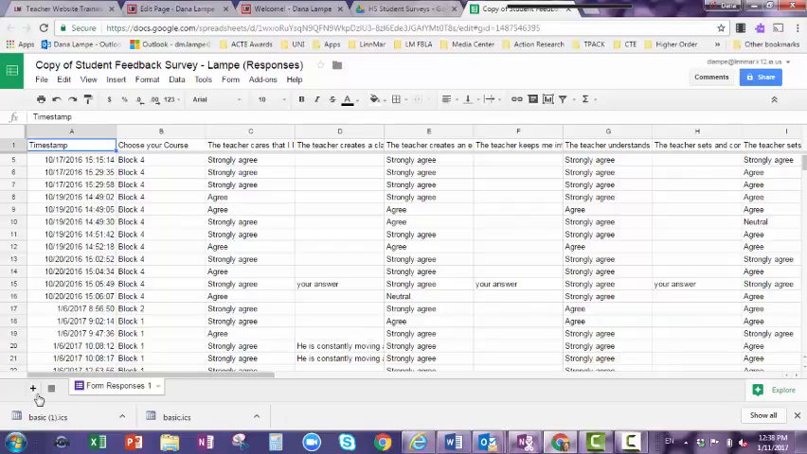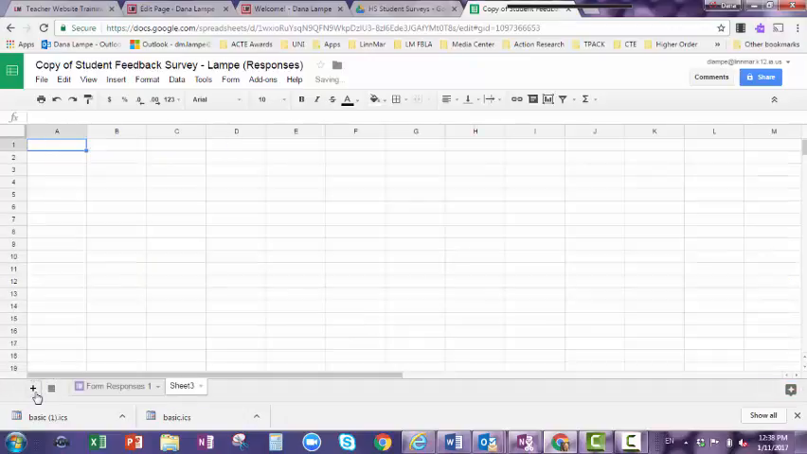On the bottom left-hand corner there is a plus symbol, and it gives you an option to add a sheet. Go ahead and click on that plus. What that does is it gives you a blank sheet. Now, we are working in a spreadsheet workbook, and in this workbook you can add as many sheets as you need in order to gather all your data.